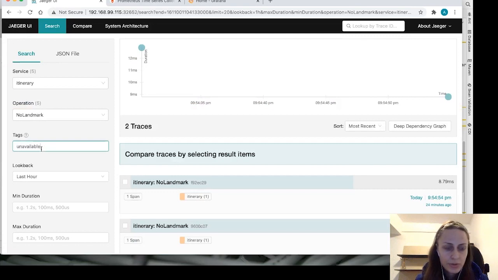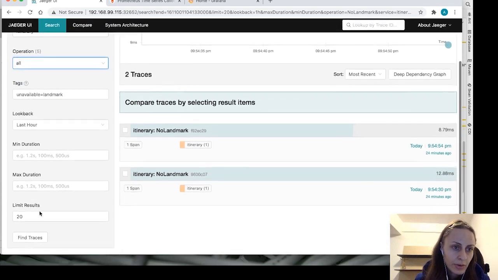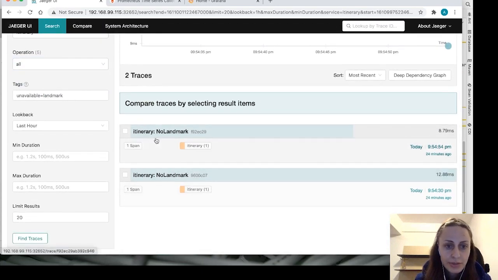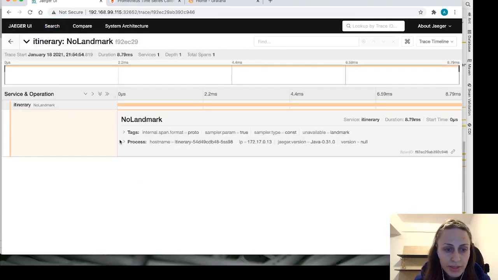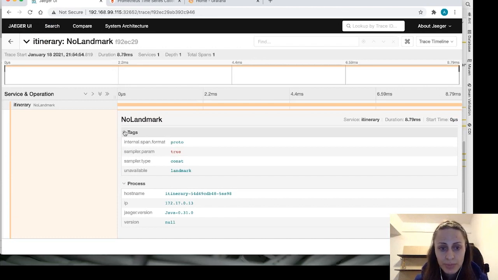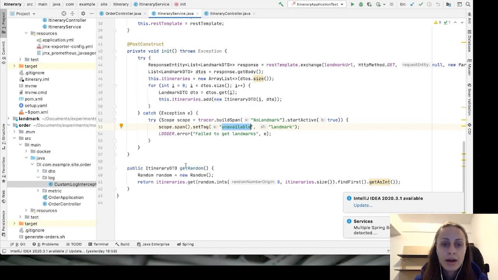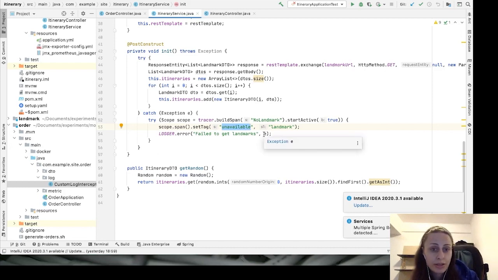Let me get also this one, unavailable landmark, and get me on all, find traces. So then no landmark, unavailable landmark was thrown as well. So this is the span that was captured. So the span was captured there. So this was logged, and an exception was logged on it, but the exception was not logged in here in the span. So I need to go in logger.